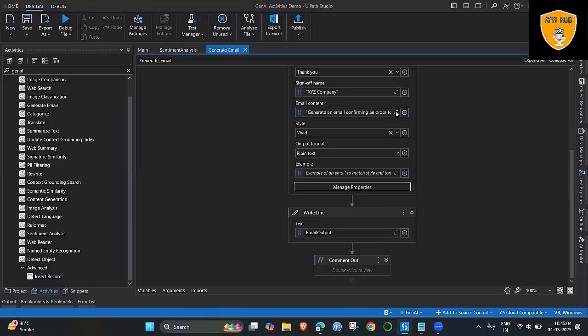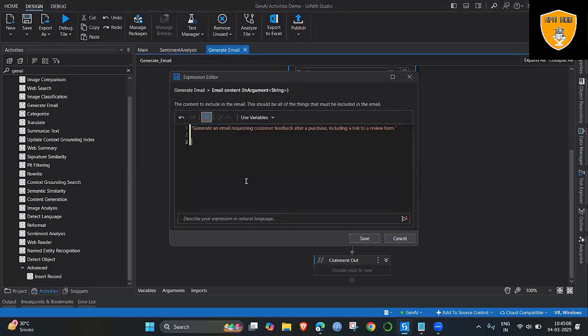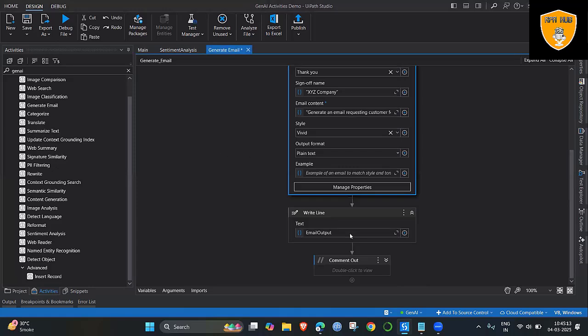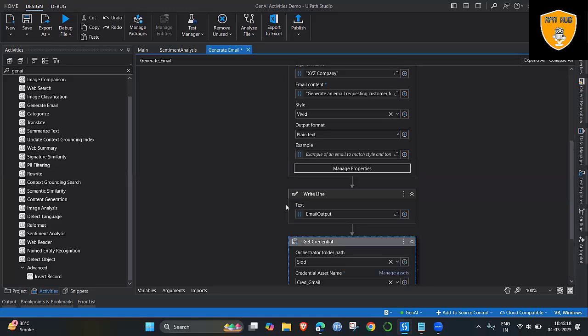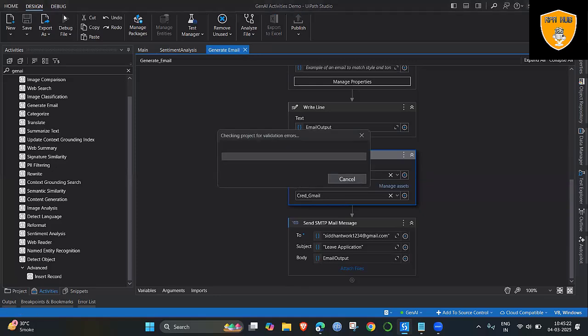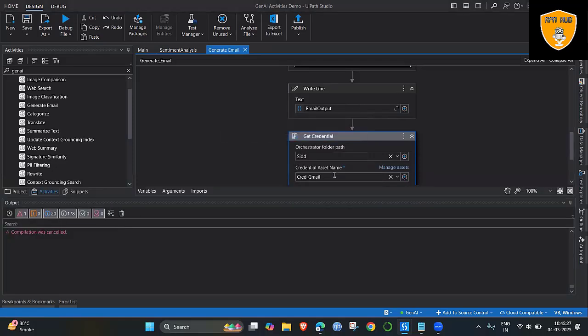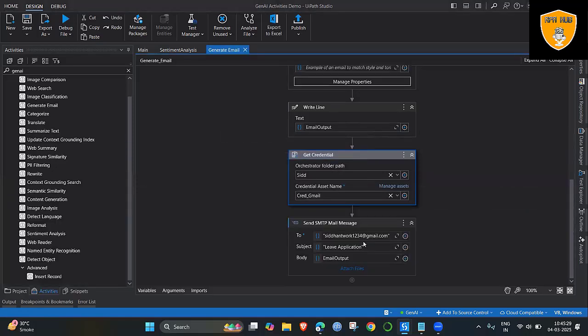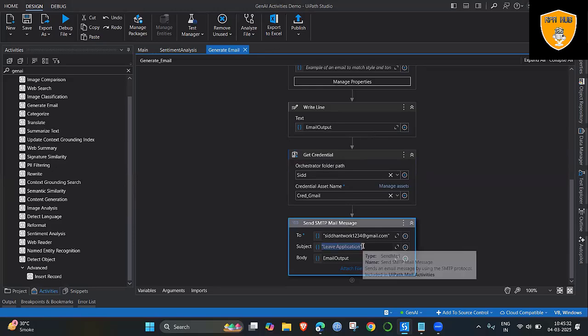Second, I wanted to cover the promotional discount email, where we can send an email to the user, or maybe a customer feedback request, where we simply go to the email content, add simple text or prompt text, click on save, and based on this prompt message, it will automatically generate the responses. I am removing the commented out sections. I wanted to see this result in my Gmail body.